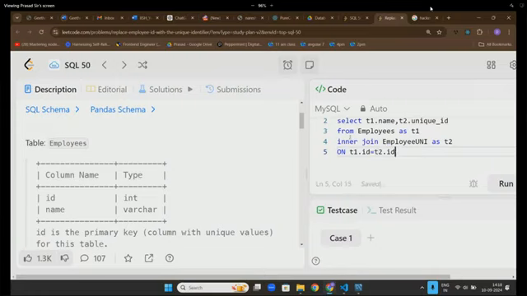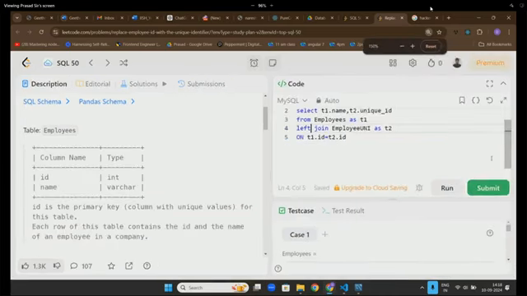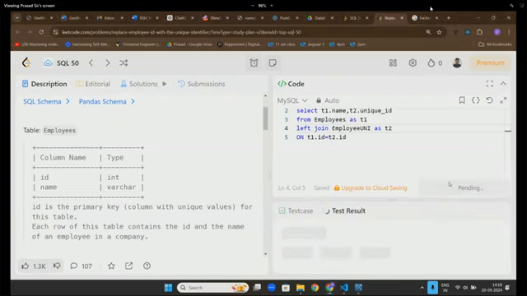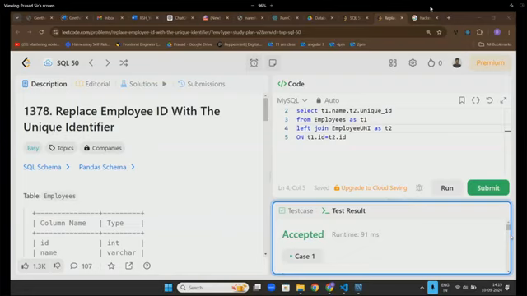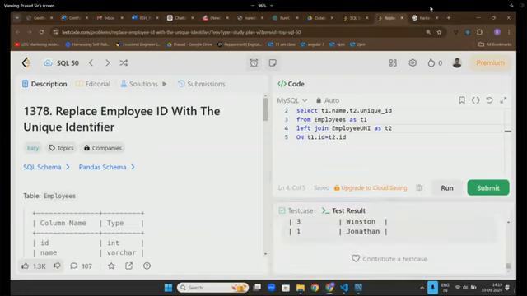Simple. Now I have to use left join, because I want all the names and all the unique IDs. Where is the run button? Okay, run. Accepted. Submitted.